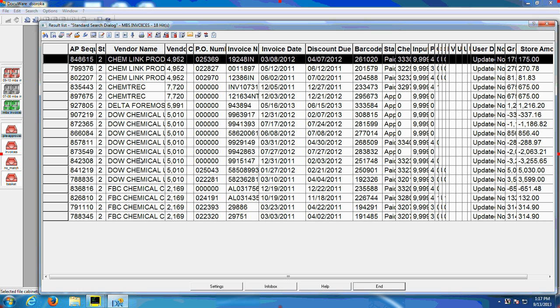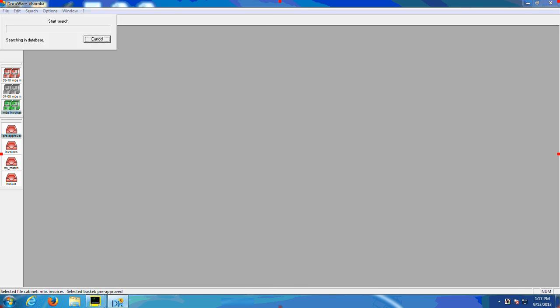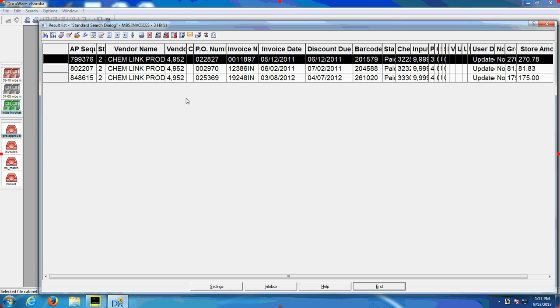The reason it's best to use just a few letters is if you go to key it in, ChemLink is actually split into 2 words. If you key it in as one word, it will not show up. Their vendor number is 4952. Go back to the binoculars, remove asterisk chem asterisk, and put 4952 in the vendor number, and everything for ChemLink will show up for branch 2.